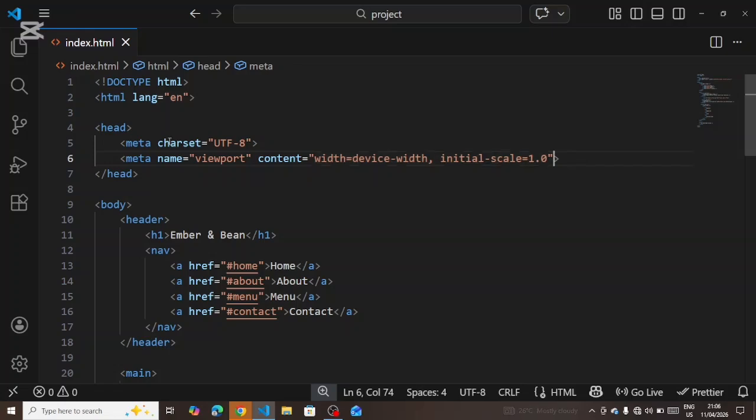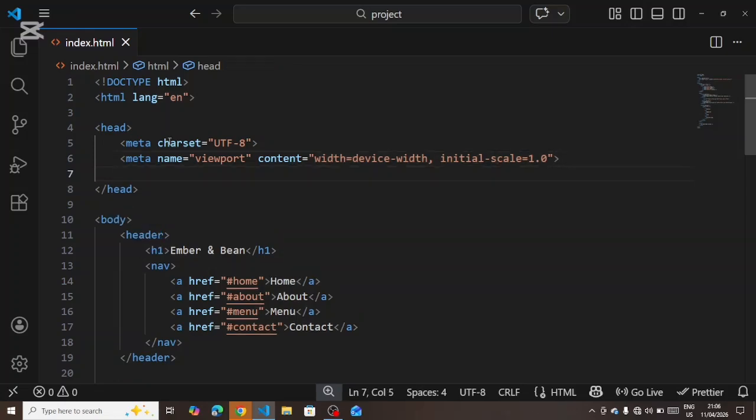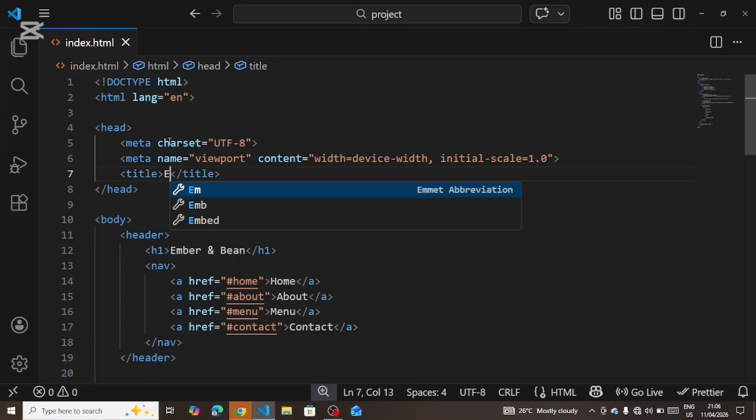In the next line we also have our title, which is our web title. In the web title, we can easily name it Ember and Bean.